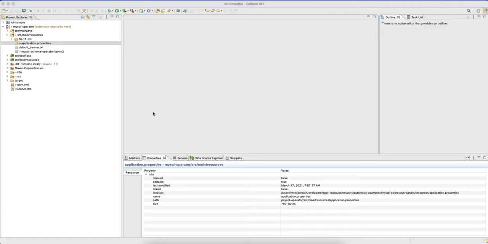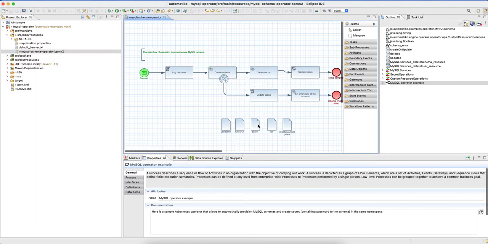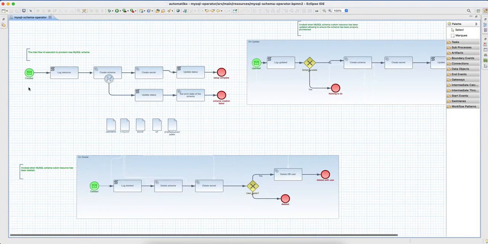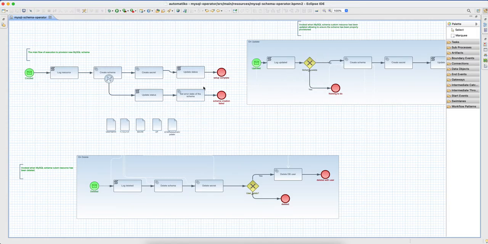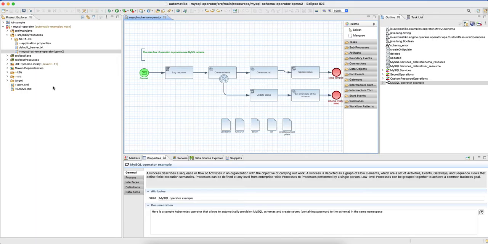So to get started, we have our workflow, which is pretty much the same workflow as we had before. We have the 3 entry points: when created, when updated, when deleted. And now we want to make sure that we can take advantage of Quarkus, which is used underneath Automatiko, with the so-called remote development mode. That means that we can bring changes to the running application in the container, in our case in the Kubernetes cluster, without redeploying it, recreating the image and so on and so forth.